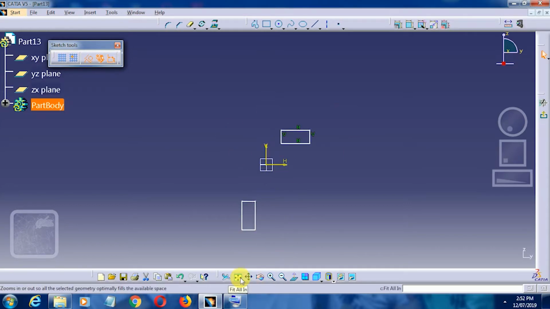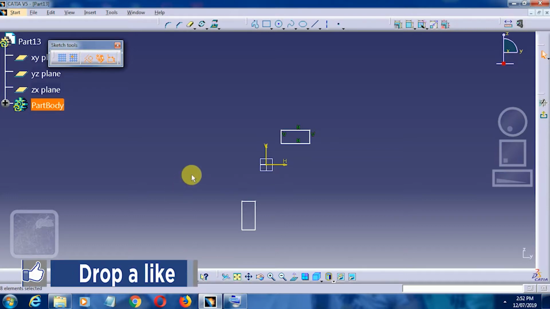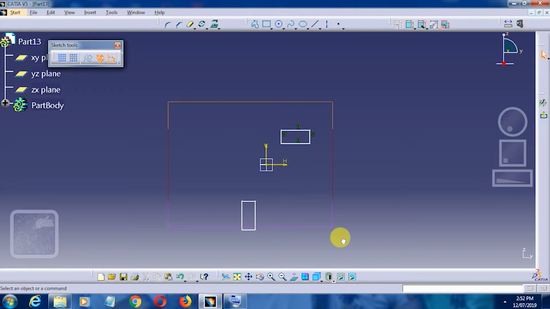Here we can see I use the fit option. Do keep in mind, if anything goes missing from the screen, use the fit option. Everything returns back on the screen. So this is how the option works.